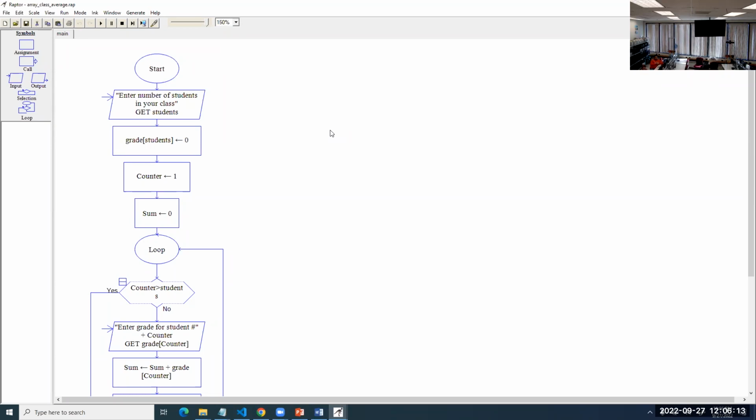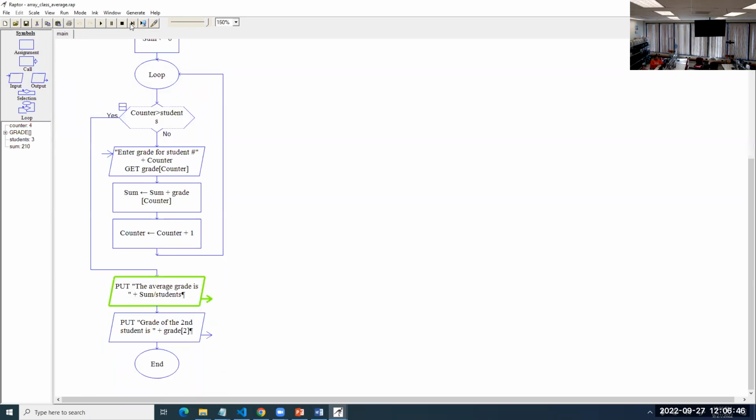So you can think about this one. I run the program. We have 3 students. I have 60 for the first one, 70 for the second one, and 30 for the third one. So now I will have the 3 students, and that's why I exit the loop here.